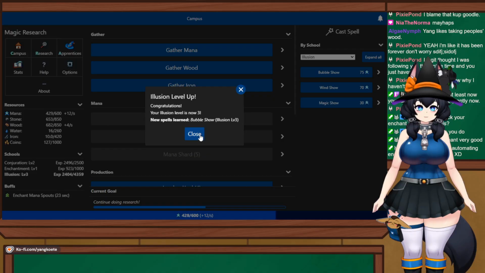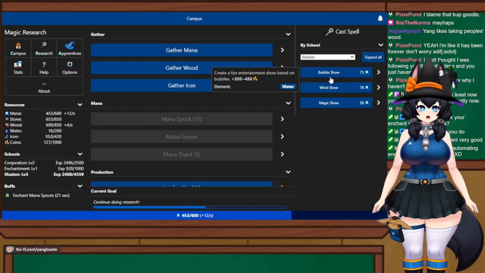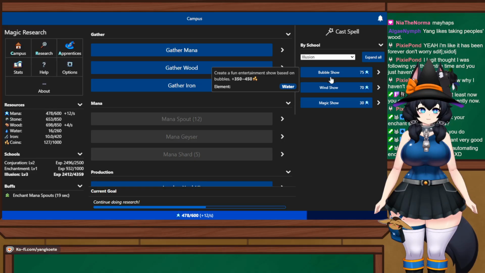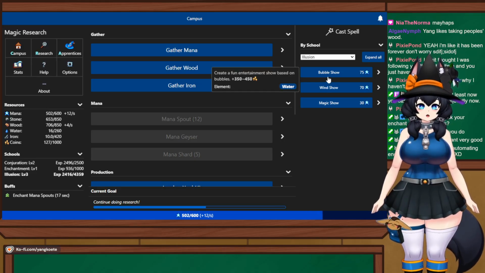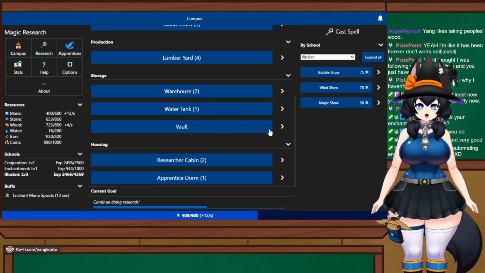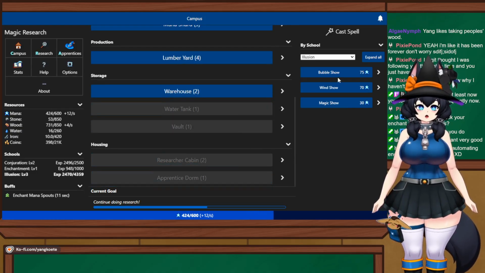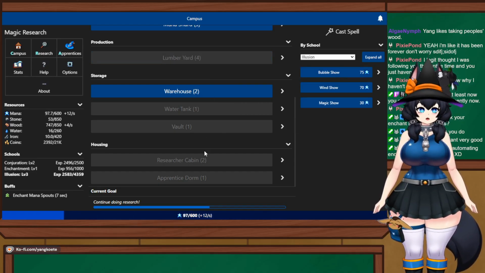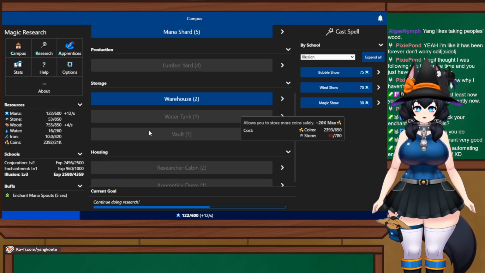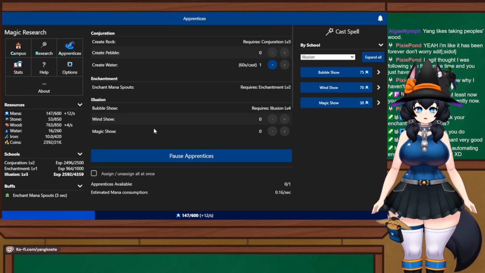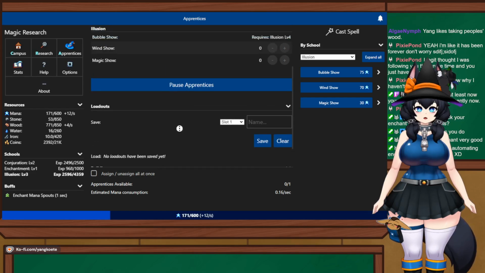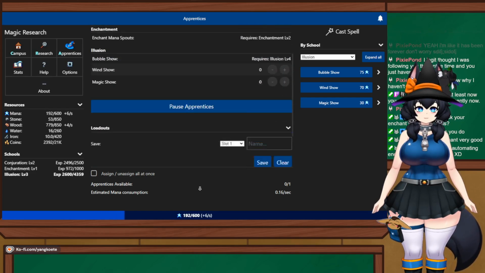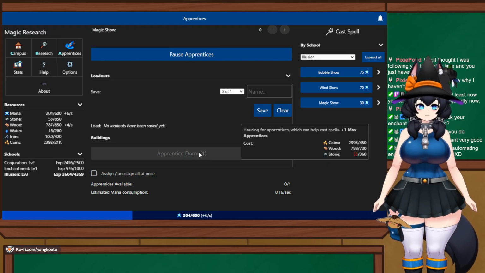Illusion is level 3, you can now learn Bubble Show, okay? Oof. Oh, that is a much better show! Give me that! Make me a vault, thank you. We are rich! We need more apprentice dorms? Okay.